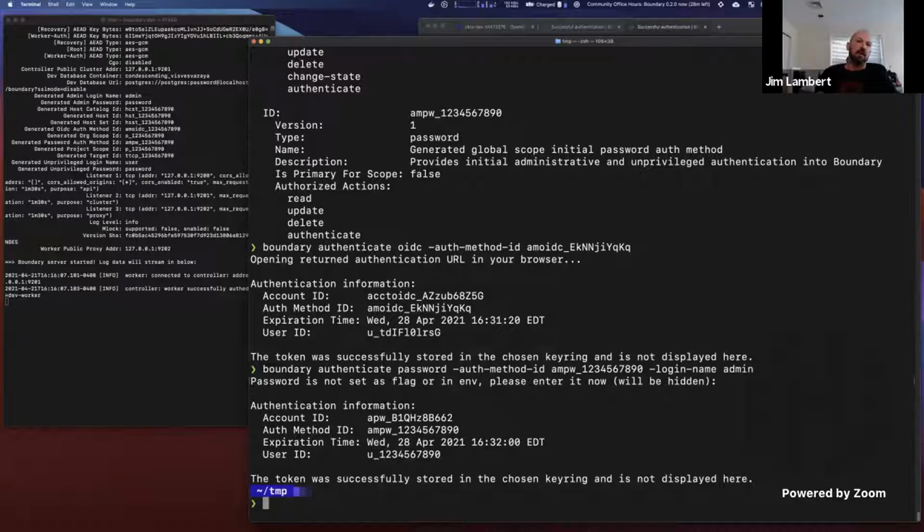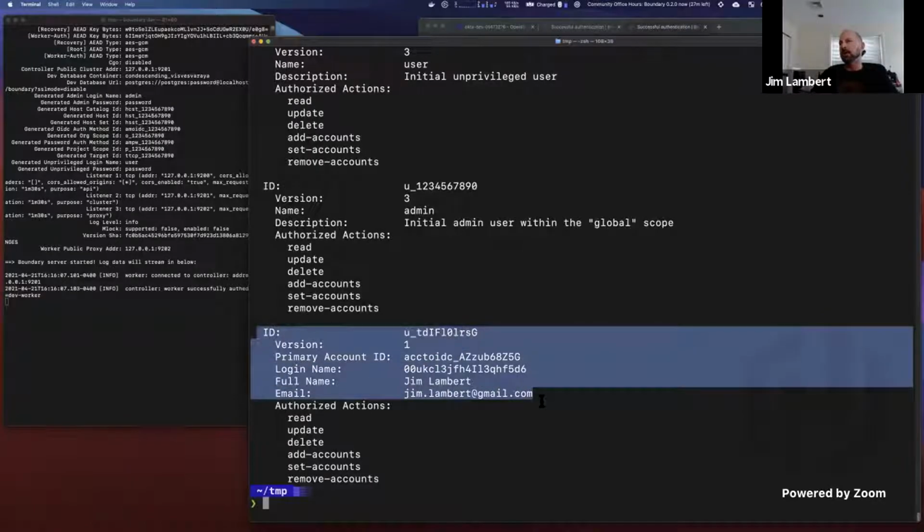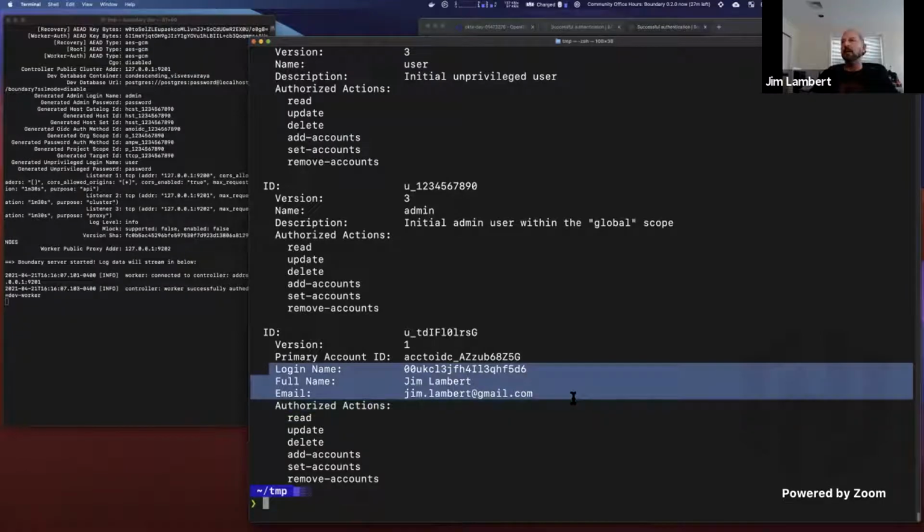Now I can say boundary users list, and I can find that account that I authenticated with before for Boundary. So we have an account that's been created and a user, and we see that from the provider, it pulls the full name and it pulls the email address. And the login name is actually the subject. So it's the OIDC subject of this particular user. And all this information is coming from the primary account. Remember the primary auth method we talked about before?